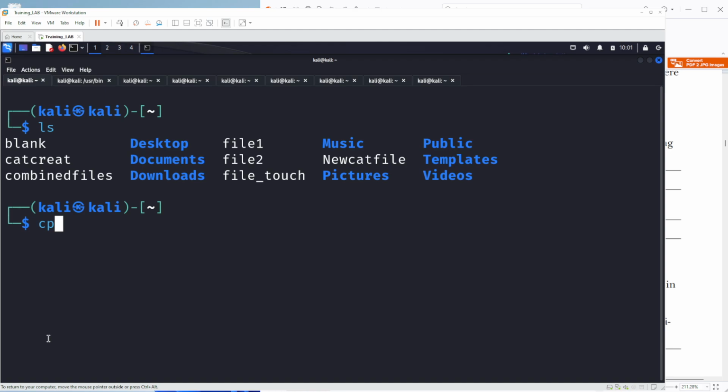So the man, this thing is copy. So yeah, sorry for the pause.